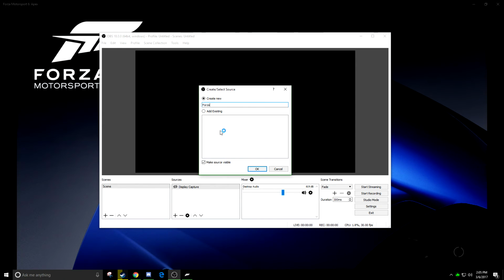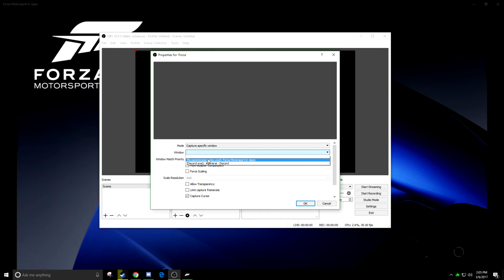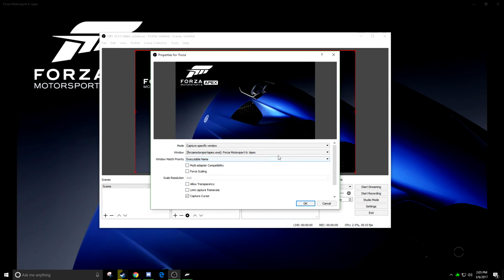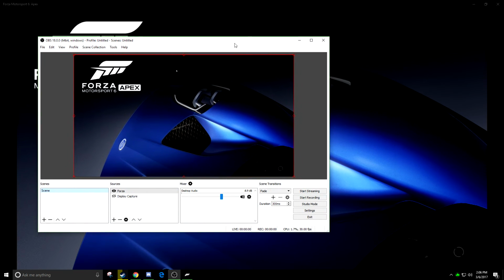We can call it Forza. Okay, and then we're going to capture a specific window, and we're going to capture that. Match the executable. Okay, for scale, we can even scale this up if we want, and we're just going to hit that. And I think we're good to go. It's only going to capture what's in this actual window right here.